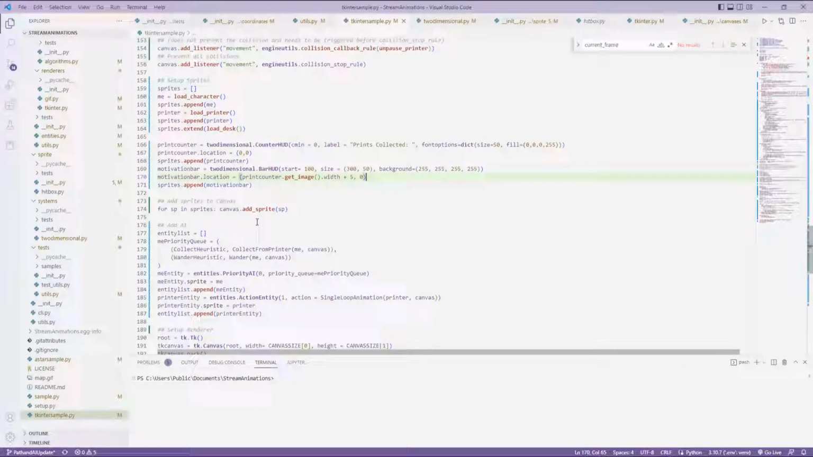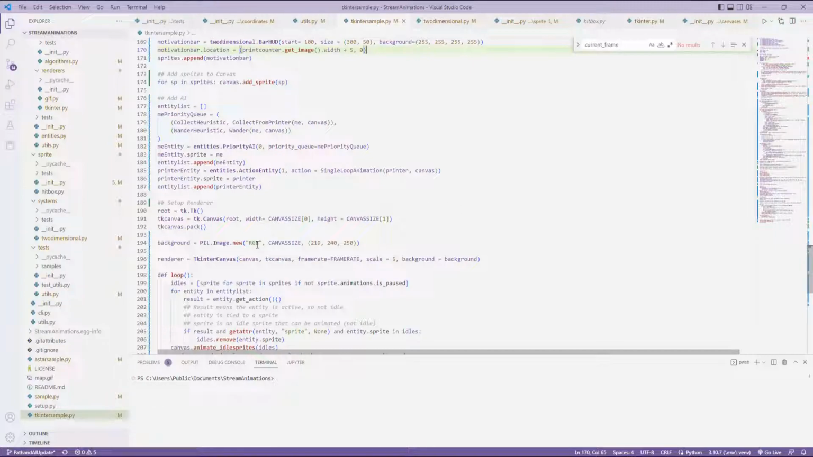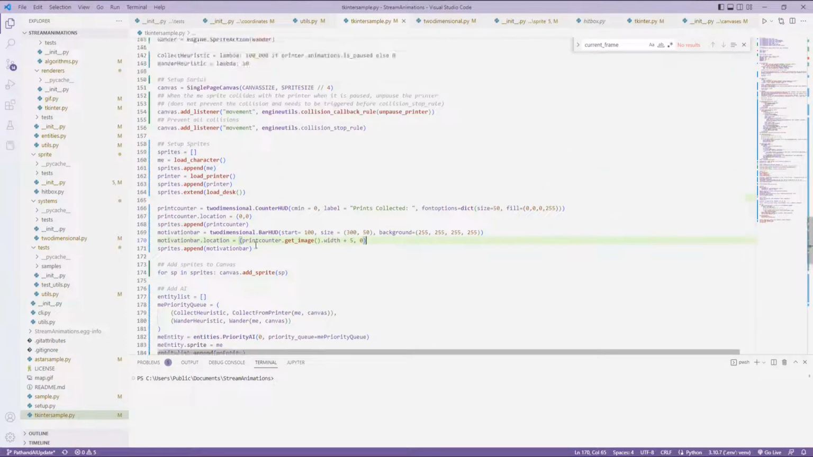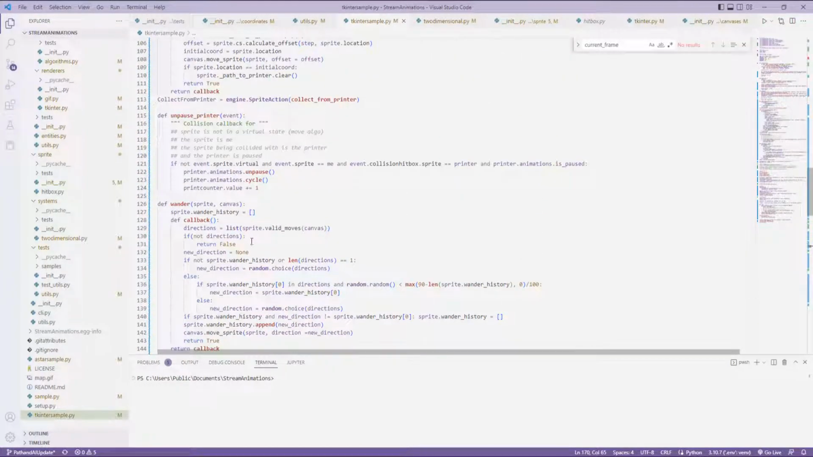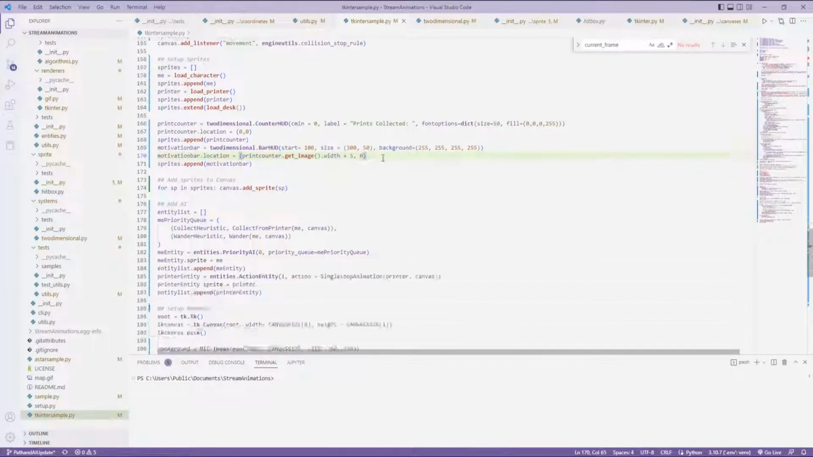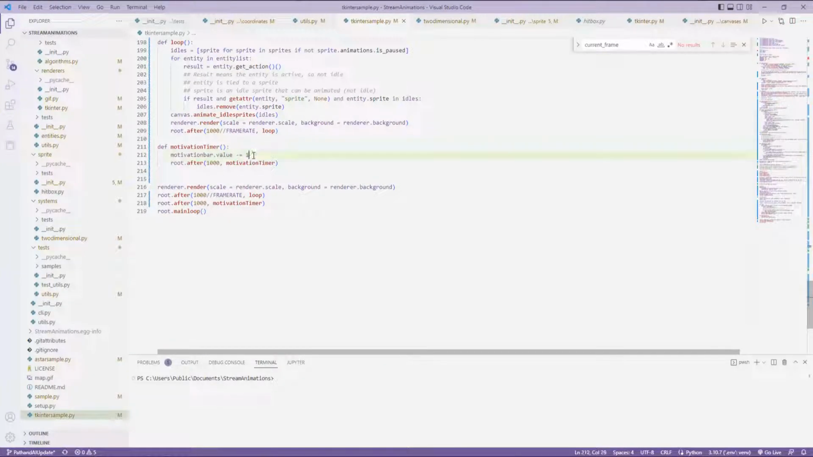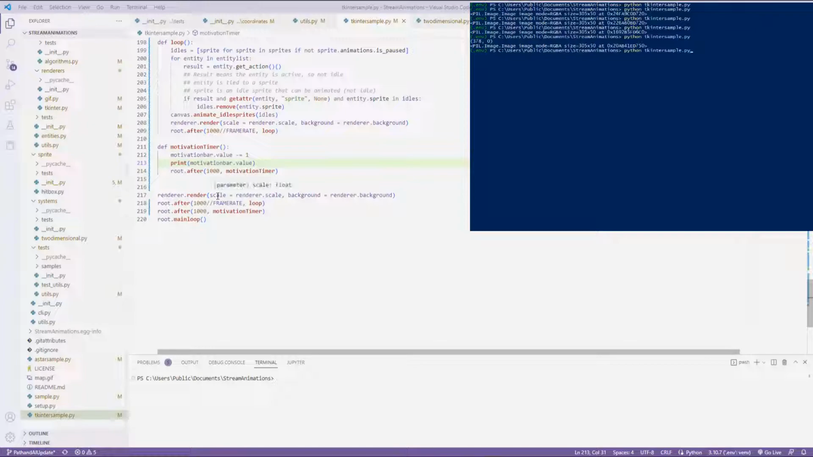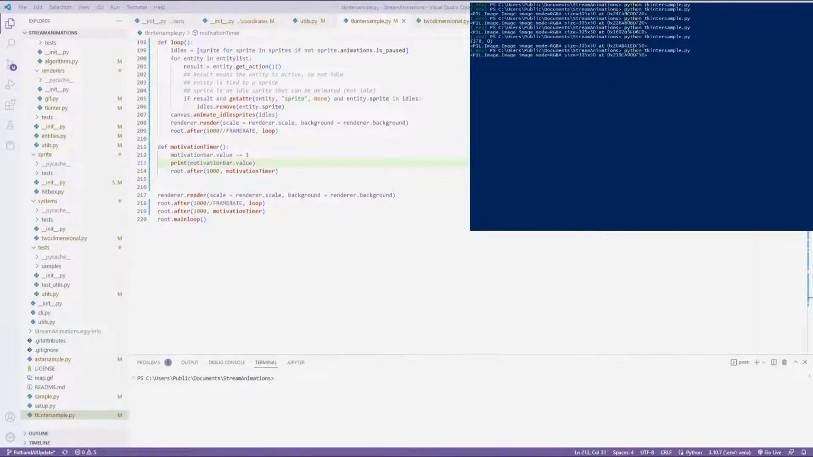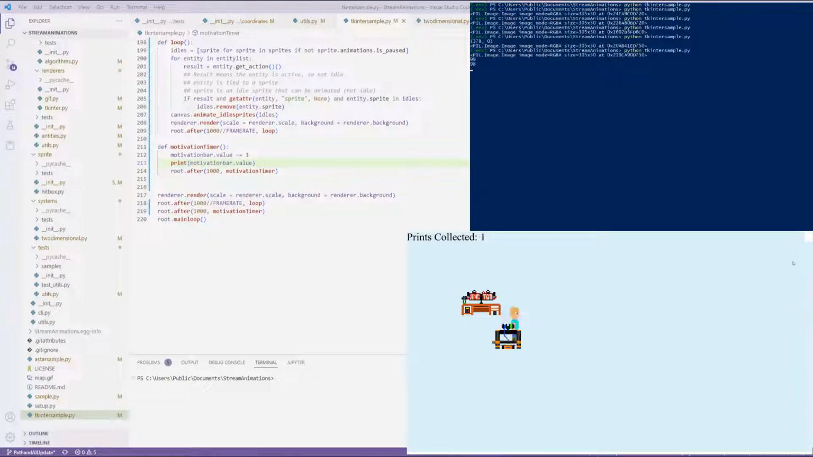The location is correct. Let me actually, while we're here, motivation bar dot value print. There we go. Let's run that once just to make sure that we're counting down. All right, we are in fact counting down, so that is good.